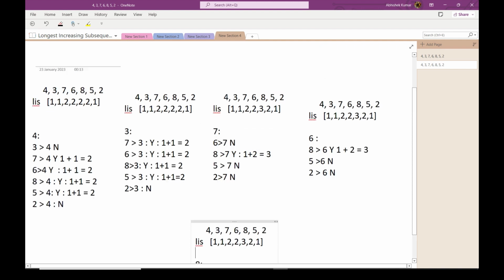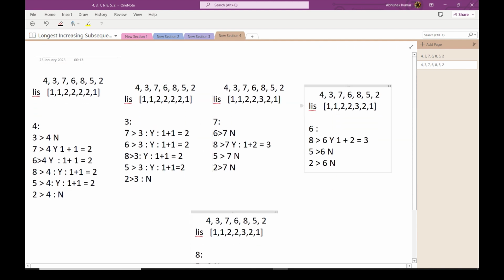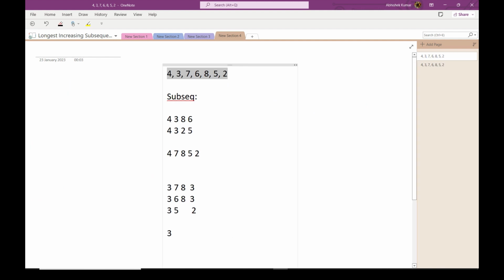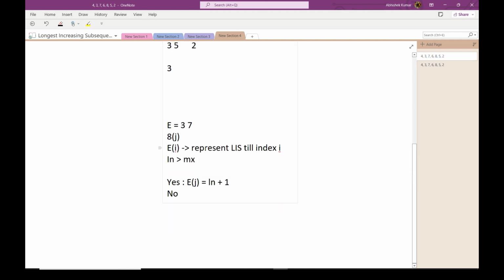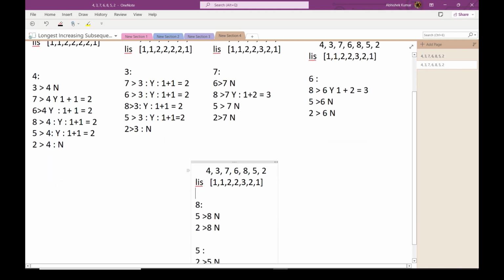What I told you on the first page, that LIS of I is going to represent, till index I, what will be the length of this LIS. So let's compute this. Till 4 it is one length, it's fine. Till 3, can we take any increasing subsequence which can add 3 also? No, in 4 we cannot add, so in itself a single element.